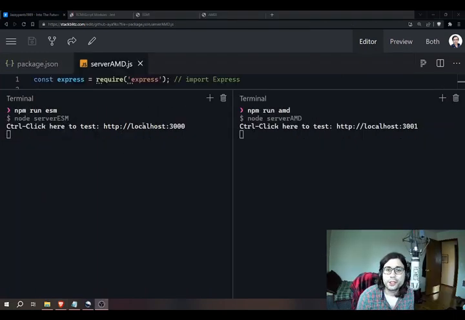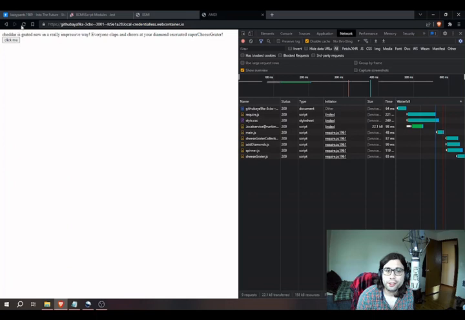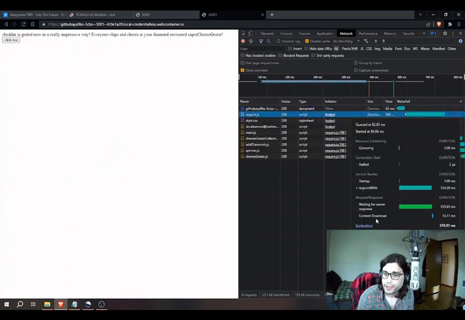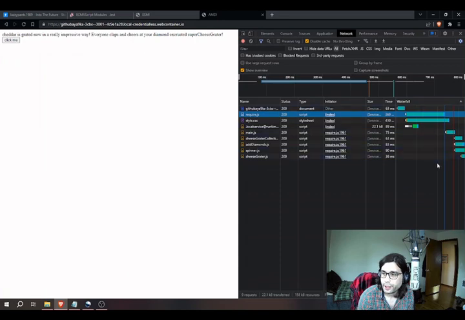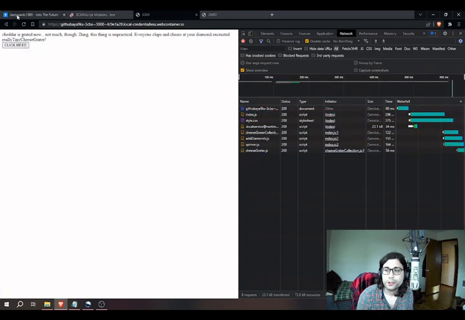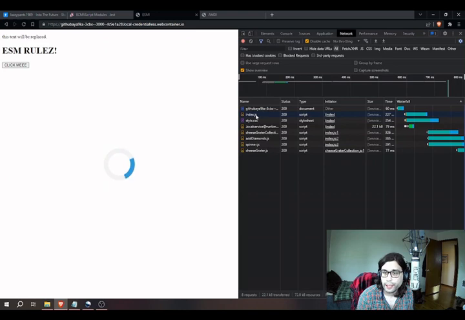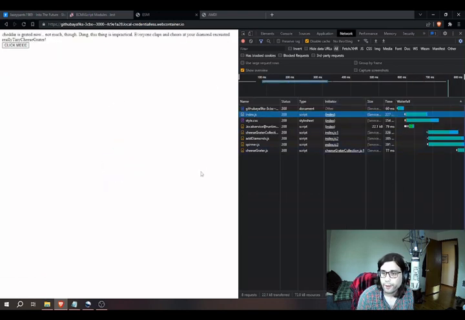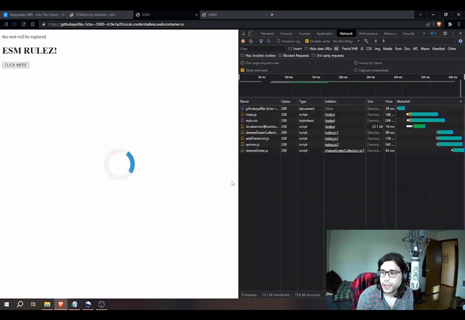I forgot to record this earlier, but I just wanted to show off really quickly. You can see the way AMD loads in the require.js first, and then that asynchronously loads in main and then the rest. Whereas with the EcmaScript module one, we load in the index.js, and then that is responsible for loading in everything else. And you can see that that is asynchronous as well.